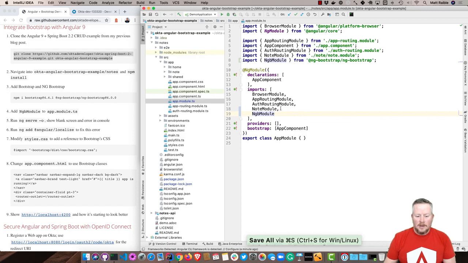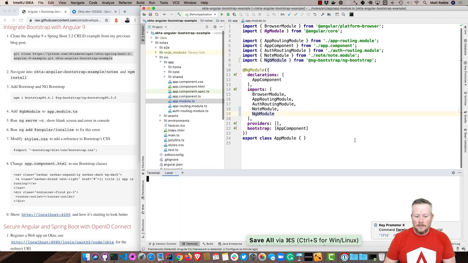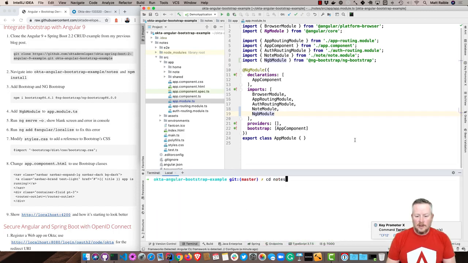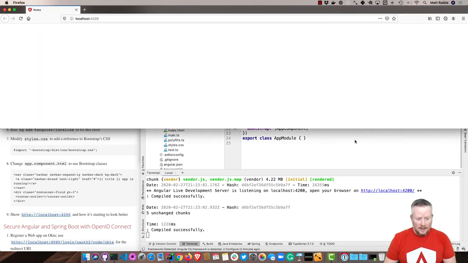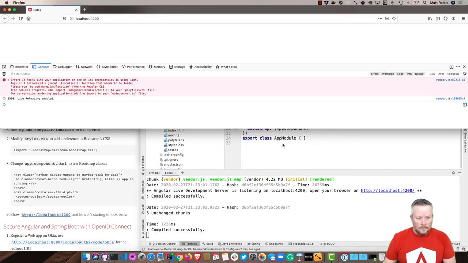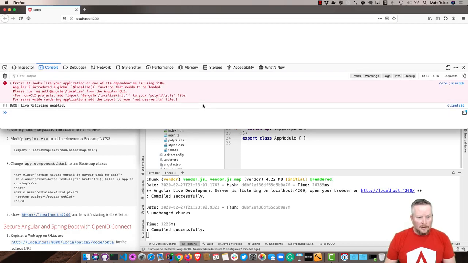There we are. And now we should be able to run our client using cd into the notes directory and ng serve -o to open your default browser. So you can see it opens up my default browser, which is Firefox in this case, but it doesn't actually have anything in it. Let's look in the console and see what's in there. Oh, shows an error. So it looks like your application needs Angular localize. So we'll grab that command.